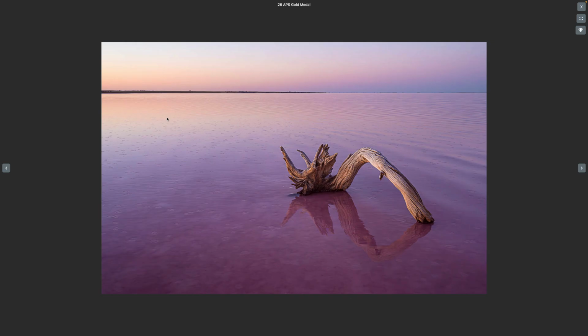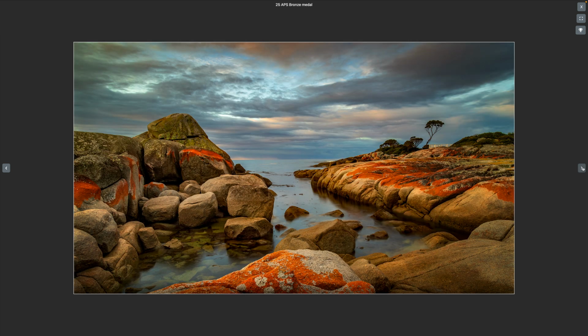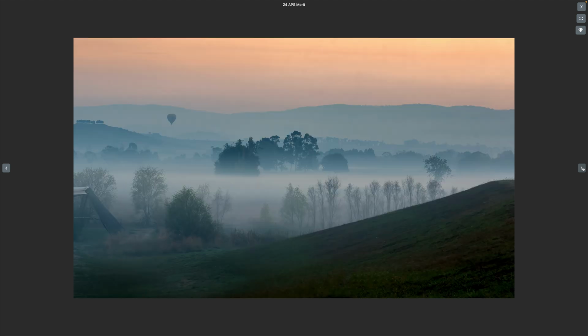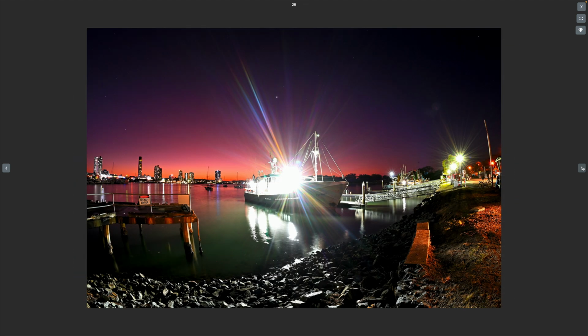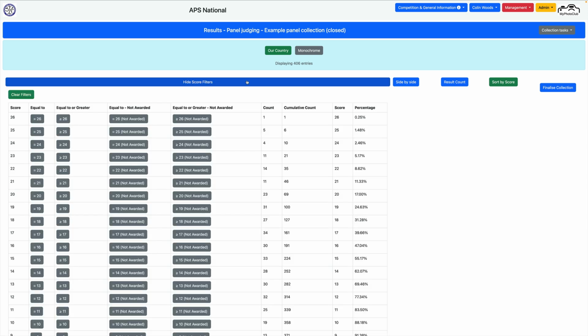So then when we go through again, we can say, right, this is the one that got the gold, this is the one that got the silver, this is the one that got the bronze, and these are your merits. And that's where it finished. Okay. So at that stage, then if you go back into this table here, if you don't have an acceptance score system turned on, that's all you need to do.